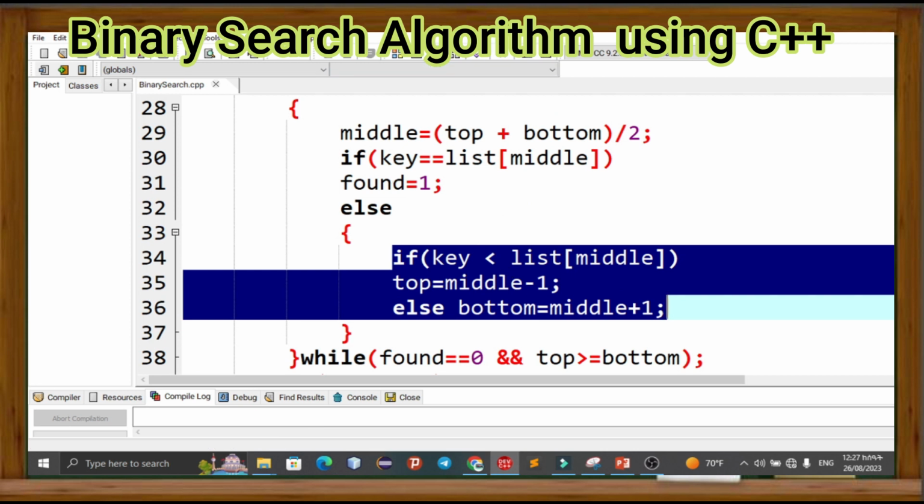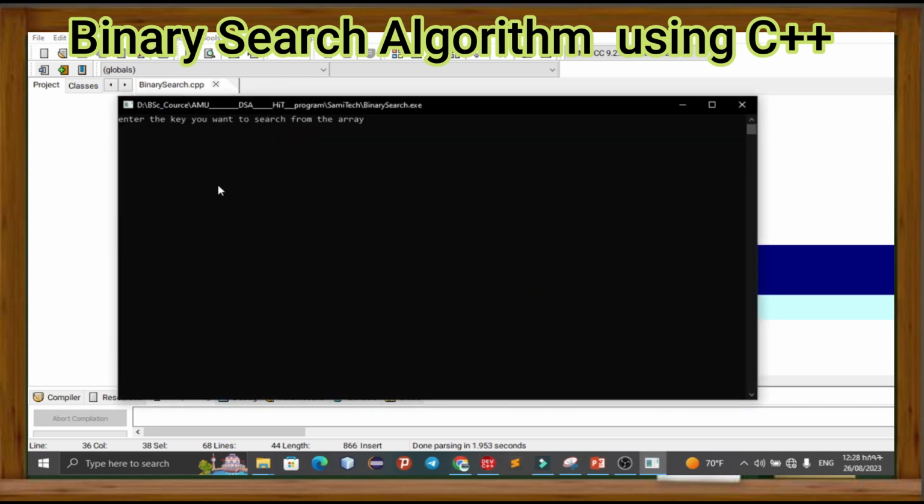So when we run it, enter the key you wanted to search from the array. Just for example, I wanted to search 8. Enter the list of arrays, 5 elements: enter 1, 5, 8, 9, 40. Assume this is the list of arrays.